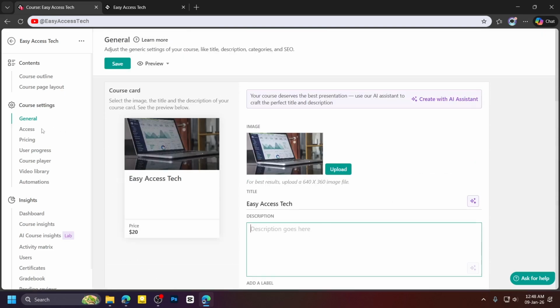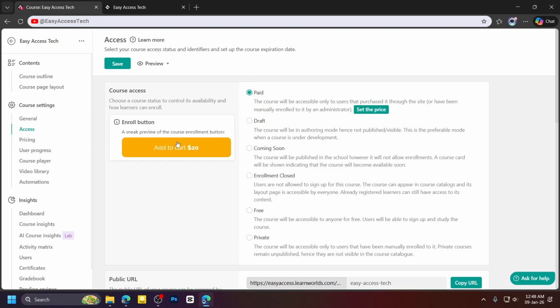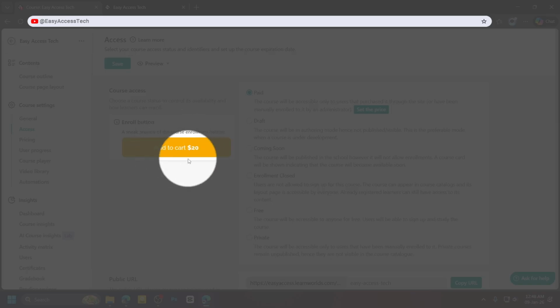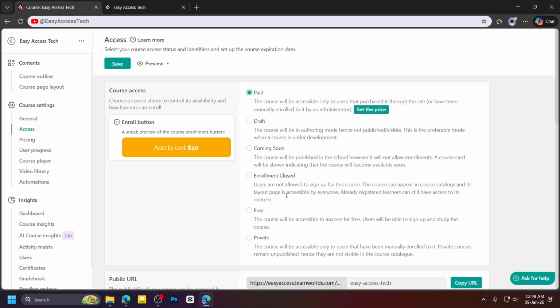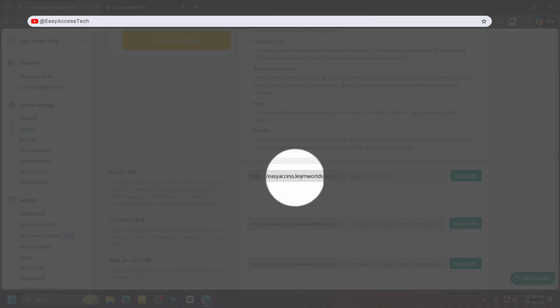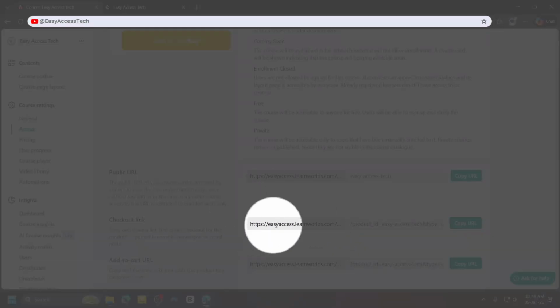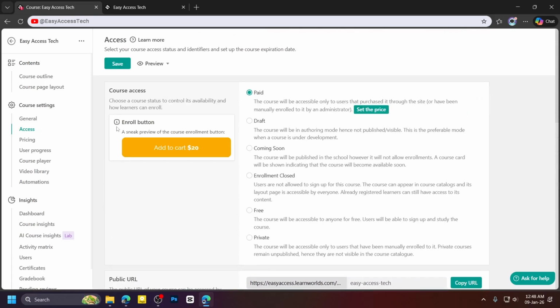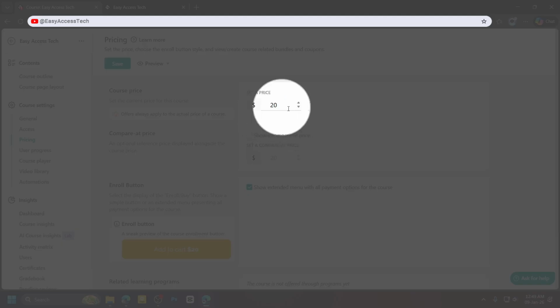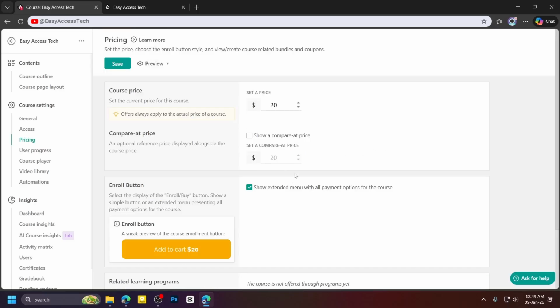Okay, so the next thing is the access. As we said earlier, it is $20 for paid, and you can change the access from here. If you want, you can change the public URL, what will be checked out after buying the course, and you can change all of these things. The next thing is the pricing. Here you can change the price, and if you want, you can run a discount from here.